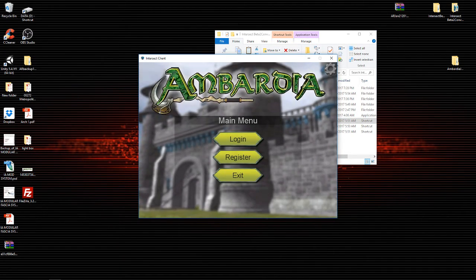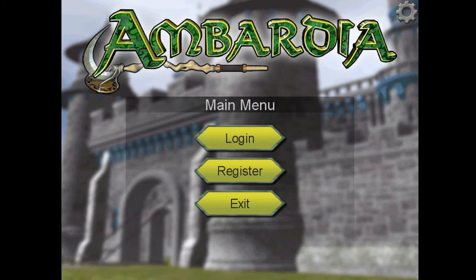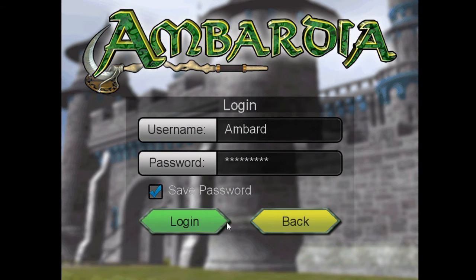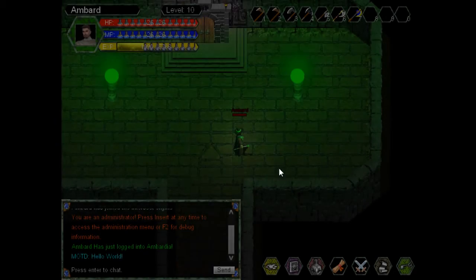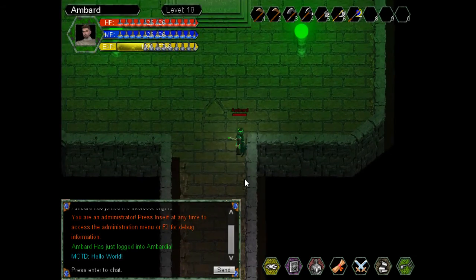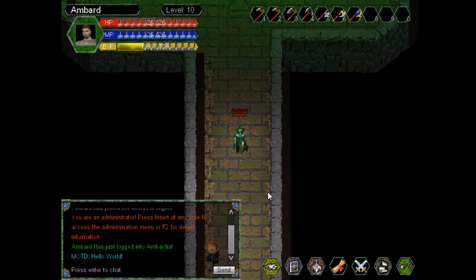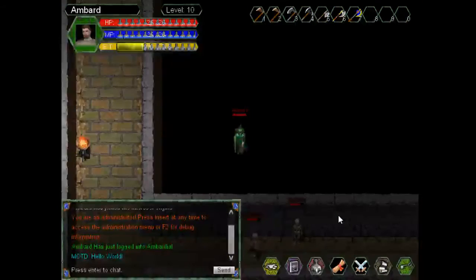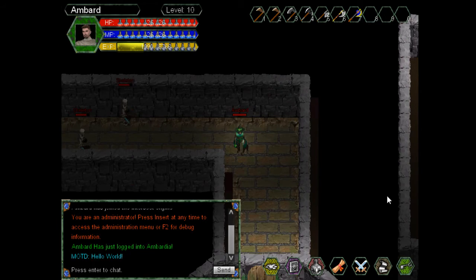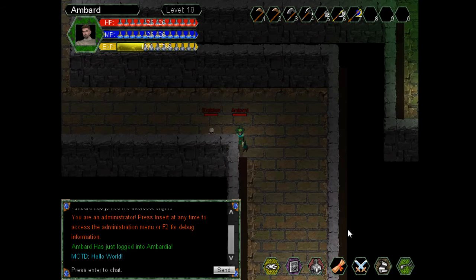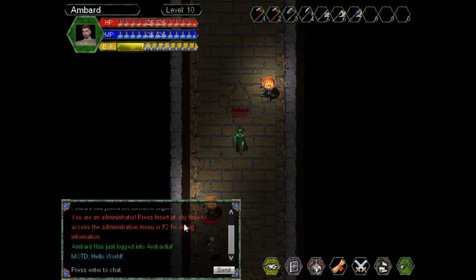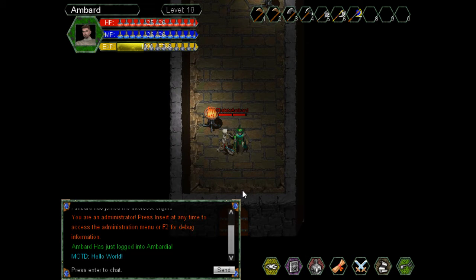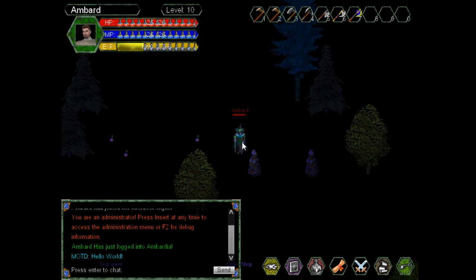Let me switch to the client view so you guys can see a little bit better. Log in. And let's run back over to our dungeon and actually see if it works. And remember, shift and right click. If you're administrator, it'll pop you right on through the map, so you don't have to worry about that too much. Let's get outside of the dungeon.